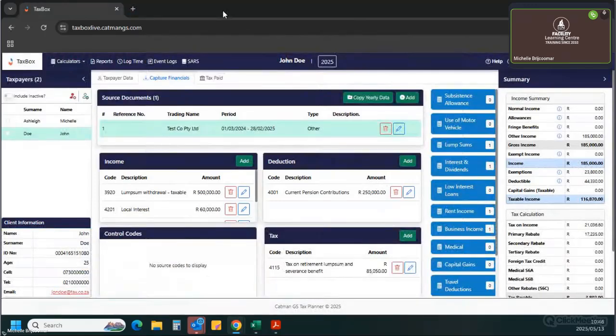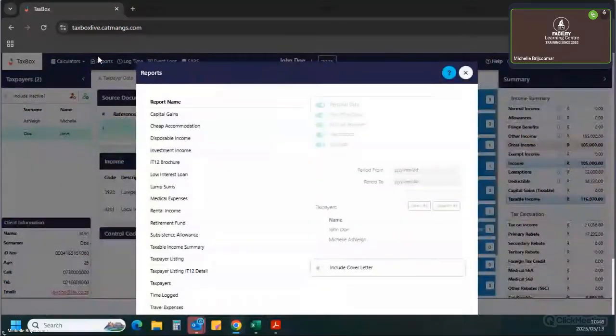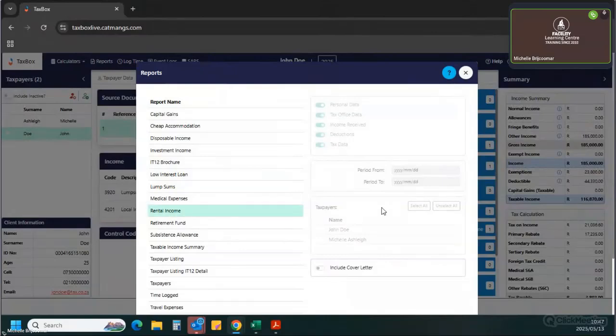So for the rental report, I'll also go to the left-hand side tab on the top strip that says reports. It will give me a list of reports once again, and I am now looking for rental. So I'll click on that.